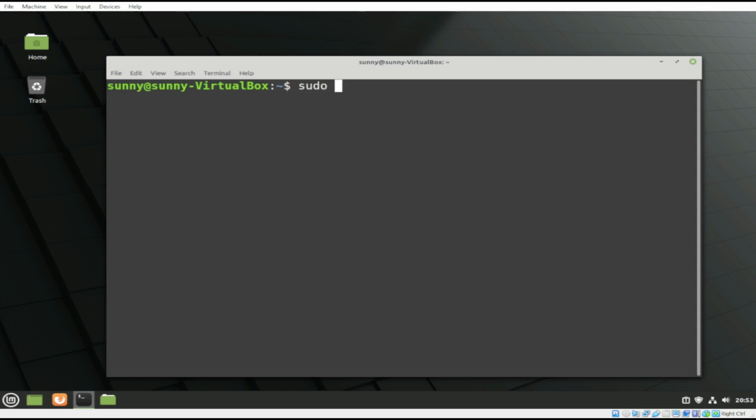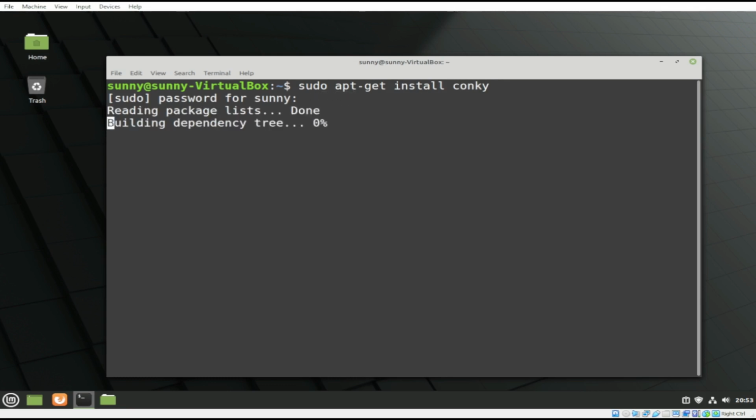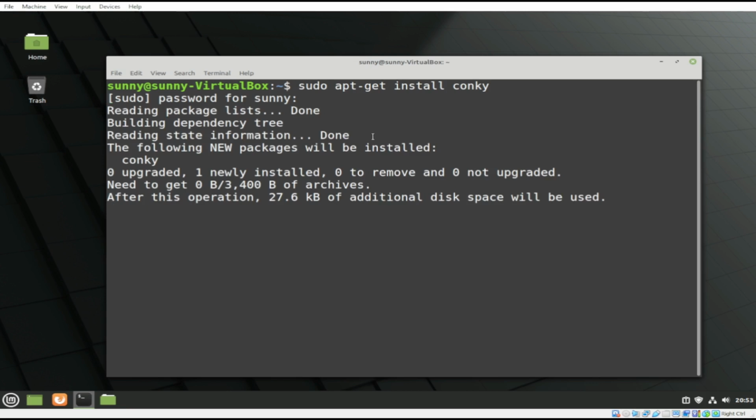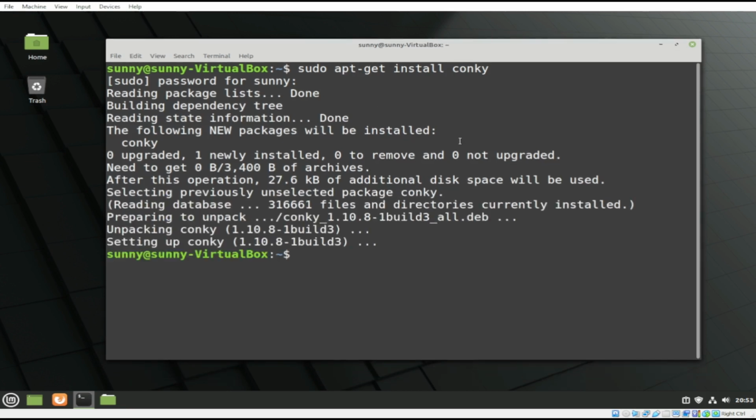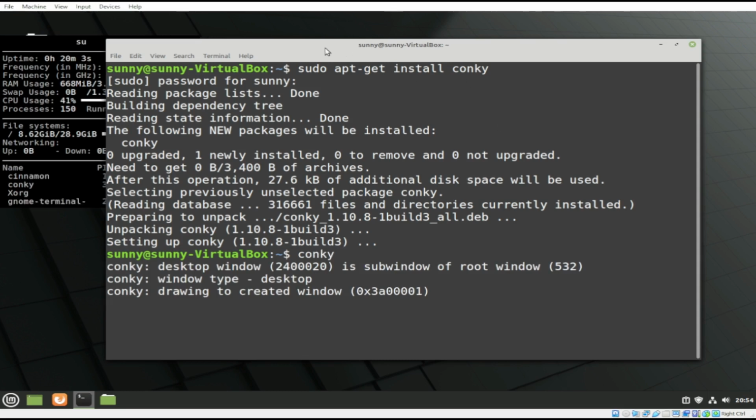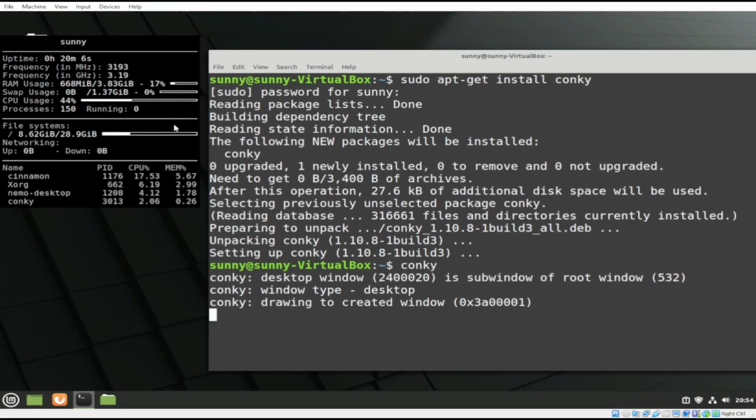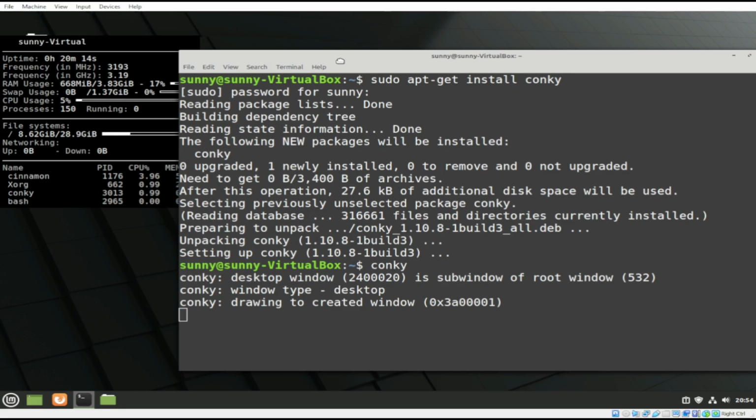So let's try sudo apt-get install conky. Okay, let's specify the password. Okay, so the installation is already done. Let's issue the command conky. As you've noticed, conky is already up and running on the upper left portion of my desktop. But let's try to spice it up a bit by trying to configure the application.